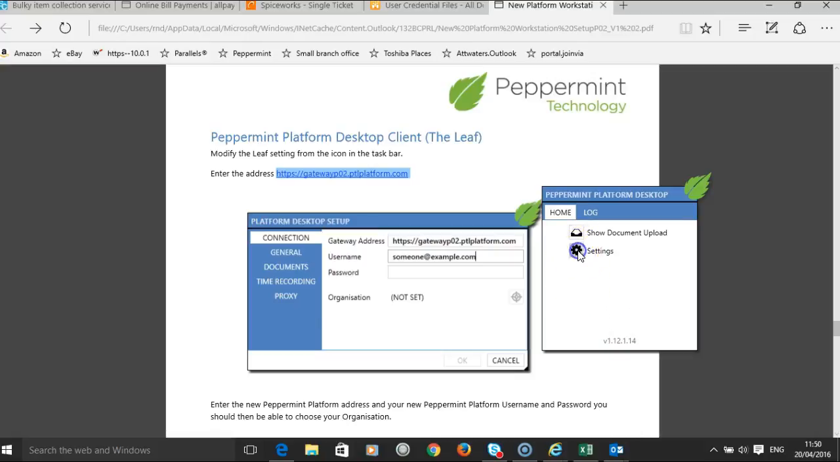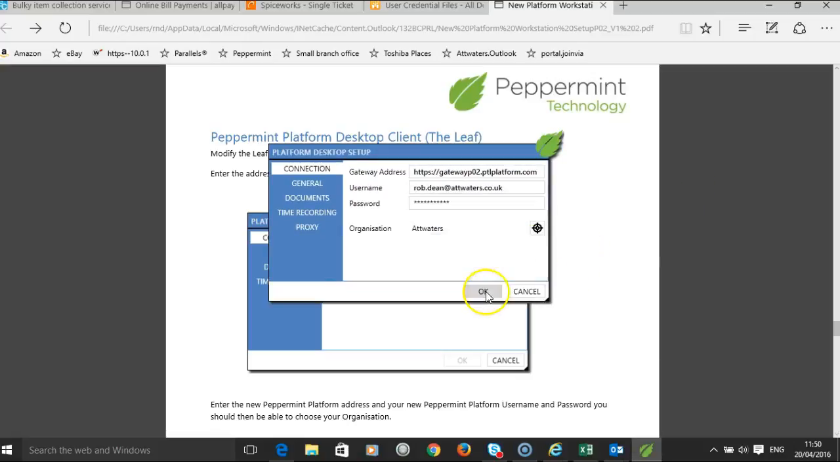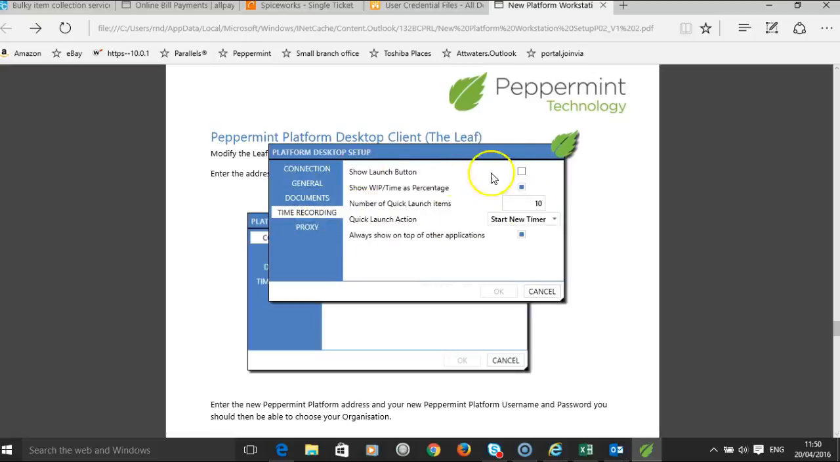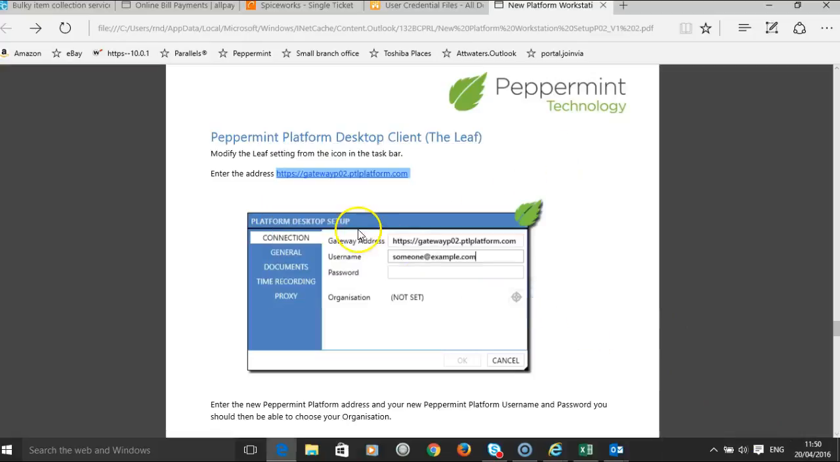Presuming that you have got the right leaf, if you click on the settings button here, all you need to do is highlight this gateway address here, delete that, and paste in the new one that you've just copied. Okay. The various other bits and pieces that you can do in here, for example, in general, you can click and highlight automatically log onto the server or the platform, which is essentially the same thing. Documents, time recording, you can click launch button, so it continually shows you the time recording button there. But I'm not really going to show you anything else with regards to that.